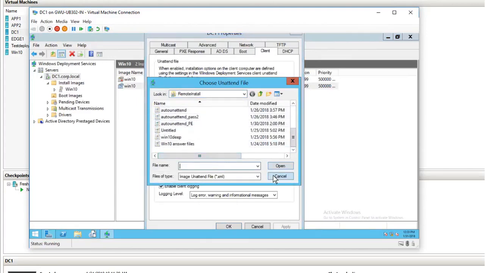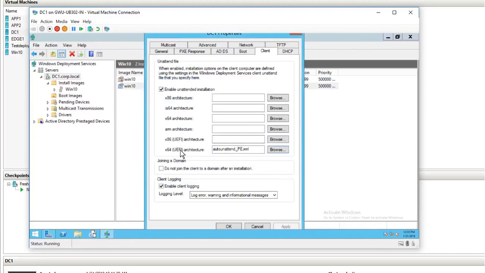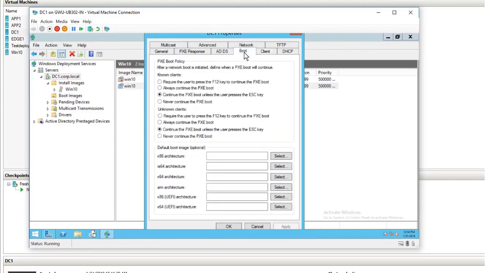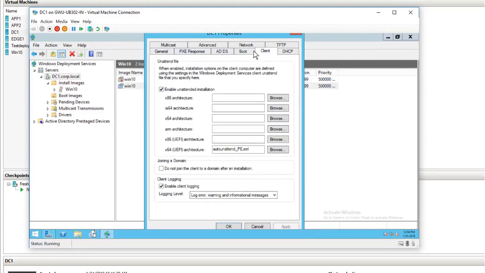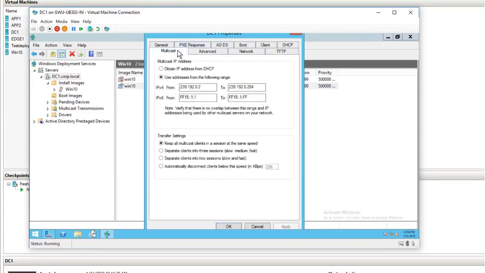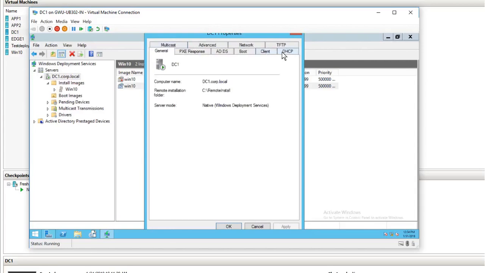I have a bunch of them. I did put on the UEFI BIOS because the Windows 10 machine I created was generation 2, which uses the UEFI BIOS. That's all you need to do there. And boot, make sure it's boot from the PXE. It's set up over here on the general section. There's nothing there. Client. I want to point out one thing here on the general section.